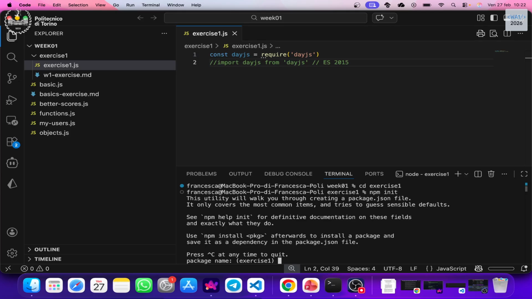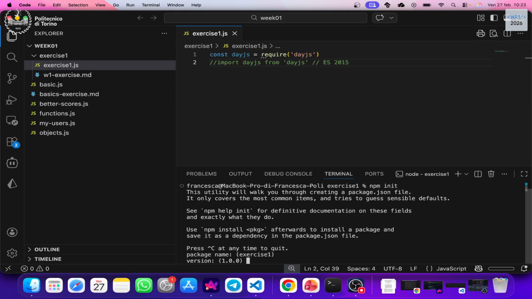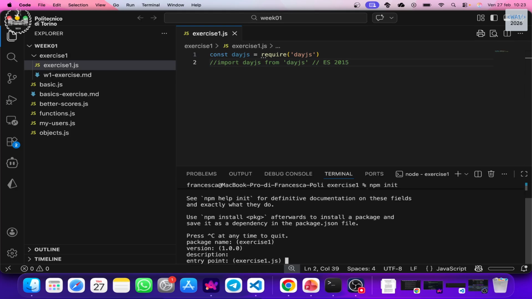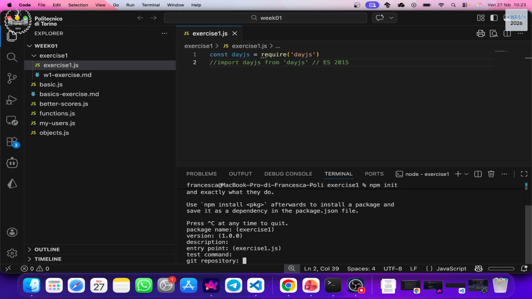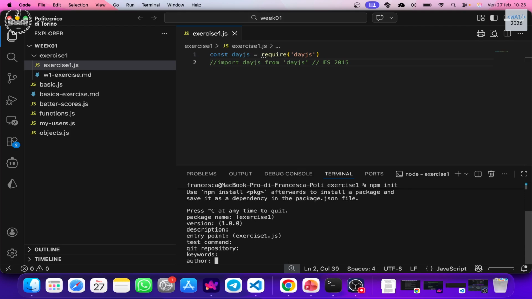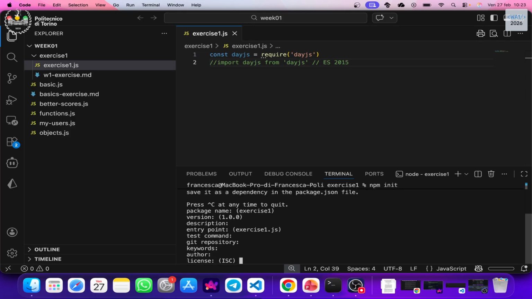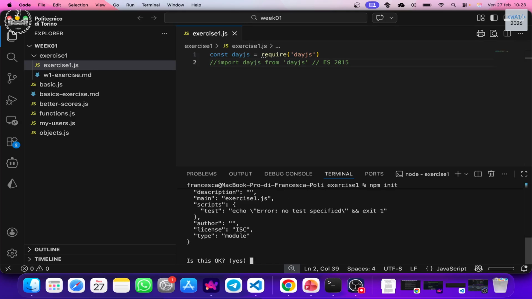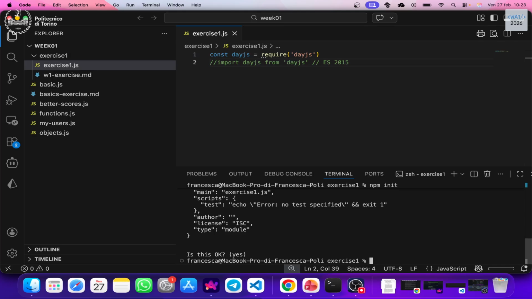This will ask for something that we have to enter, and we can also leave as it is. So package name, the version, the description. Here, if you want, you can enter a small description of your project, the entry point of the module, Git repository, keywords, author. Here you can write your name, my name, and so on. The license is okay, whatever it is. And then there is a type. I will write now module, and I will explain it together with everything else.